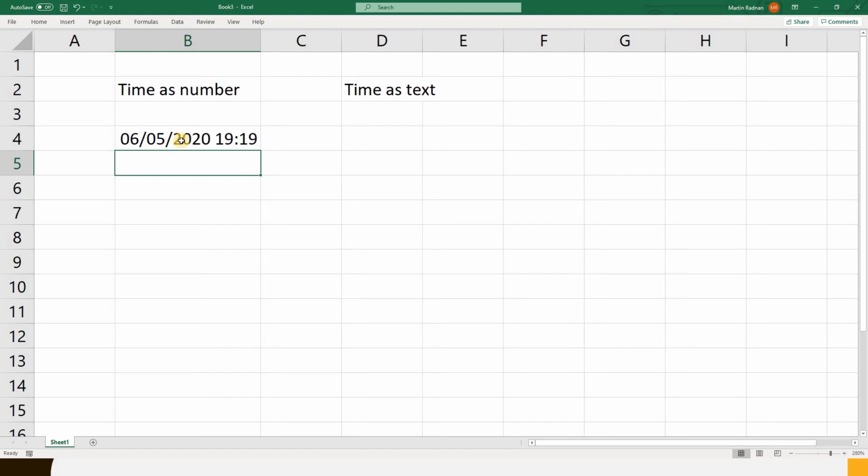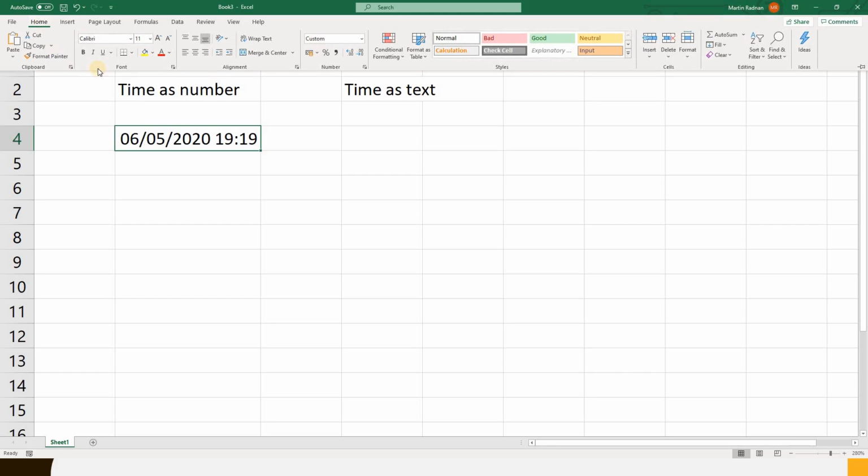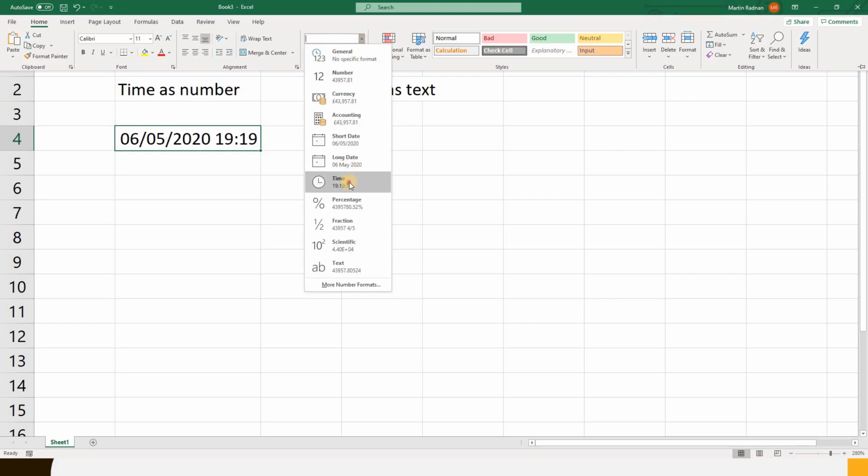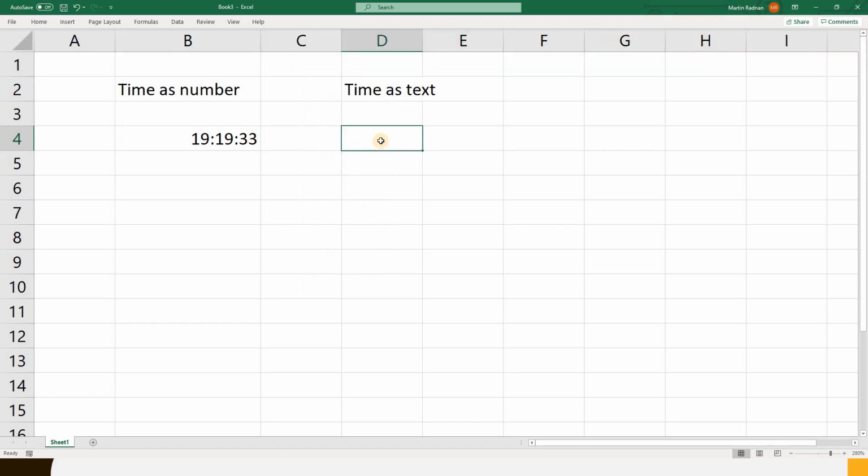We now want to format this so it displays just hours, minutes and seconds. So, if we go to the Home tab and look in the number group, from the general drop-down, select time. In D4, press Control, Shift, semicolon. So that's Control and Shift at the same time, and then the semicolon. And this will enter the current time.